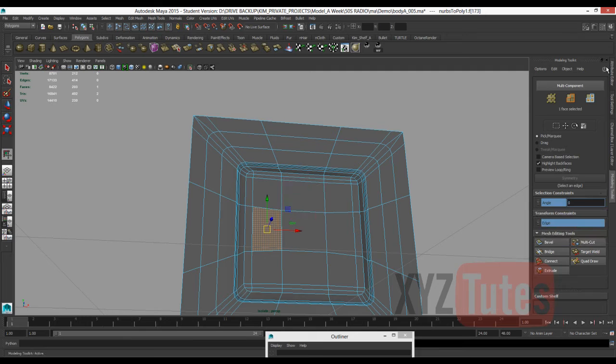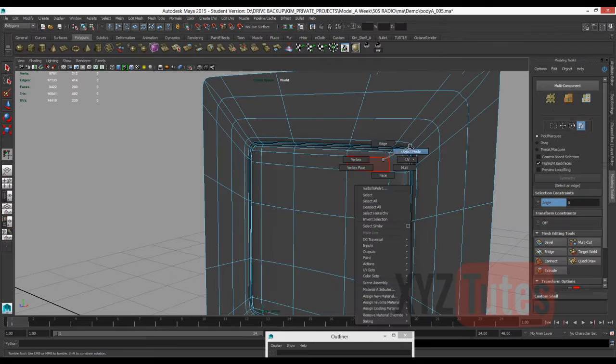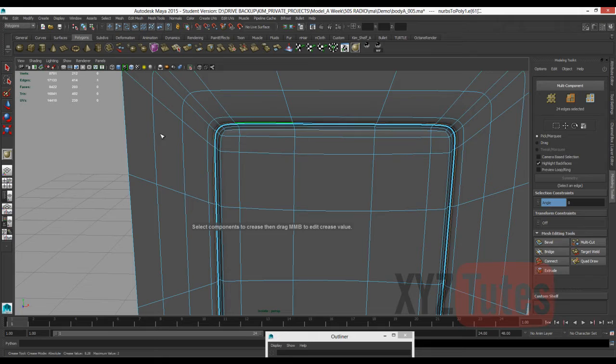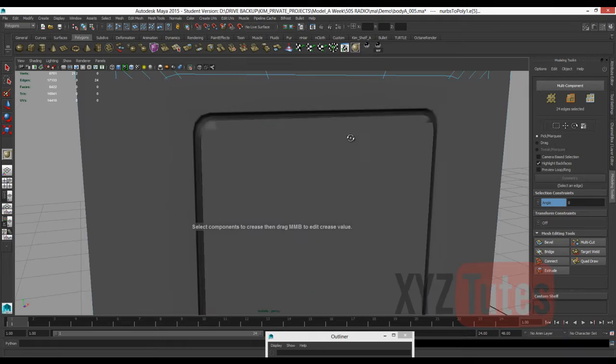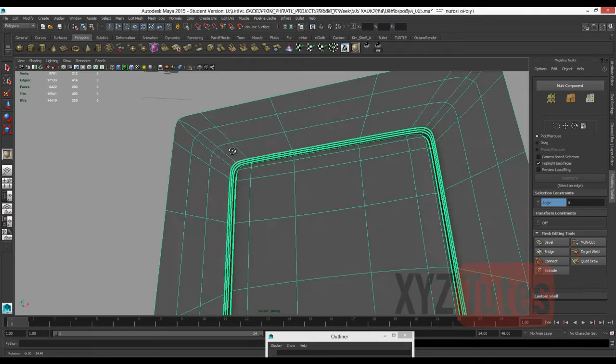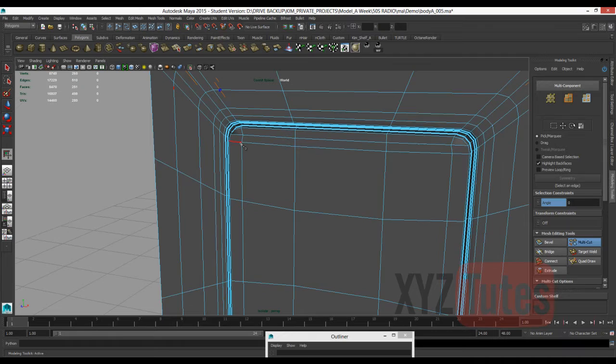Try to use angle selection for this. There we go. Some adjusting, some scaling. Cool. Alright, so now go ahead and grab that edge, do some creasing. And then I'm just going to add some more loops in to get that crisp.